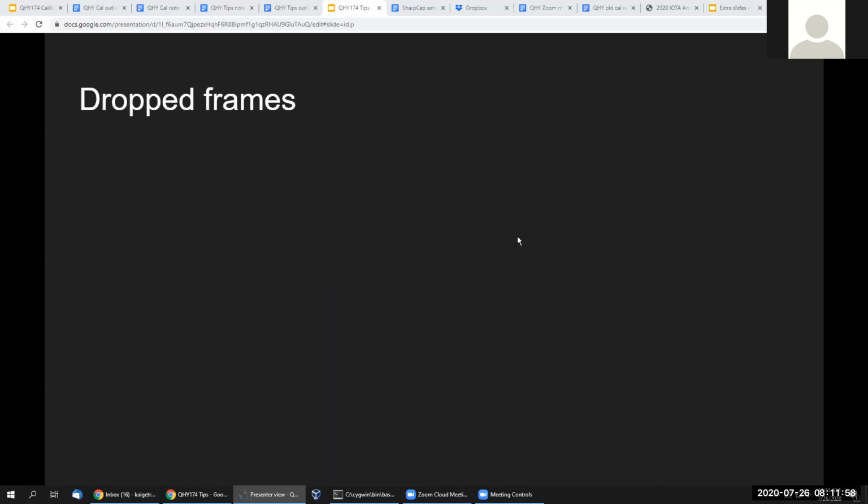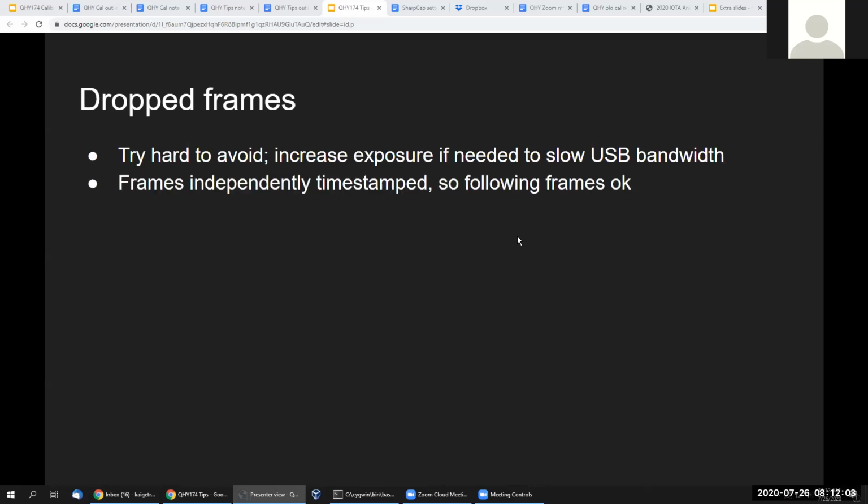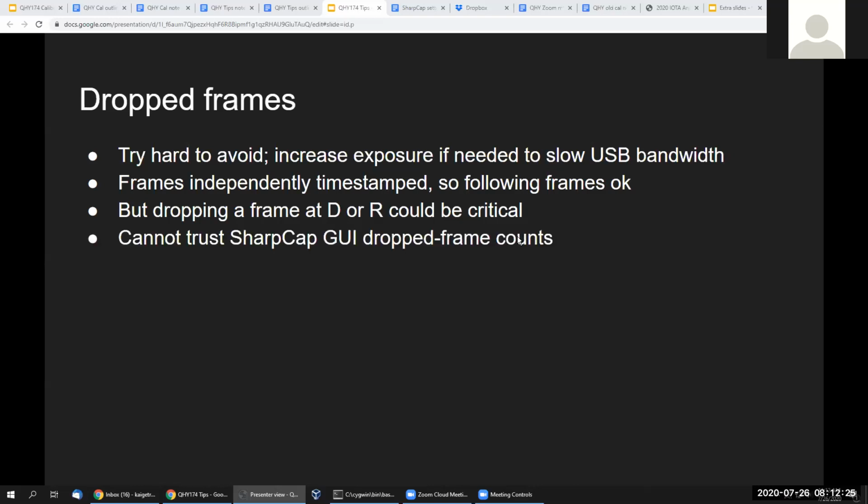Dropped frames: basically, try to avoid them. Every frame's timestamped independently, so it's not going to affect later frames that aren't dropped. But if you drop a frame at the D or the R, you could lose the entire event if it's only one frame, or at least you're losing an entire frame's width of resolution. And remember, we may be getting subframe resolution if you don't have dropped frames, so it could be a big loss. Big thing I also learned over the years: we cannot trust the SharpCap GUI dropped frame counts.